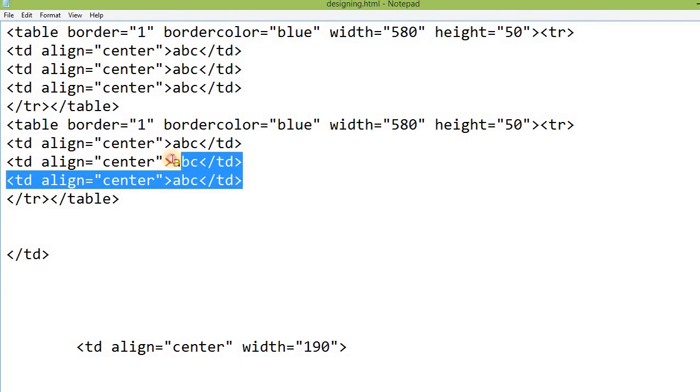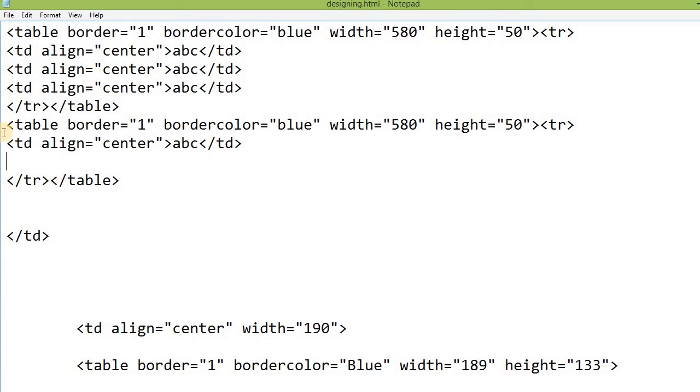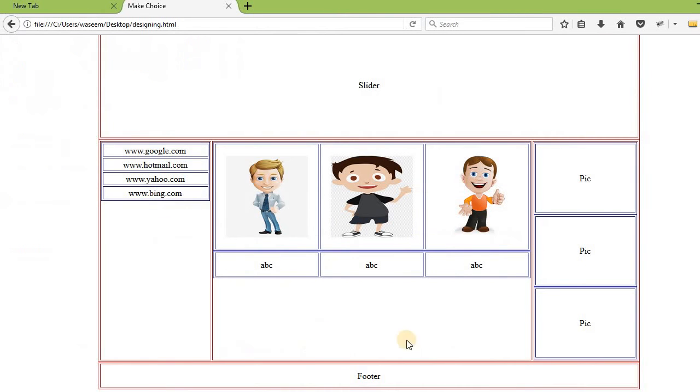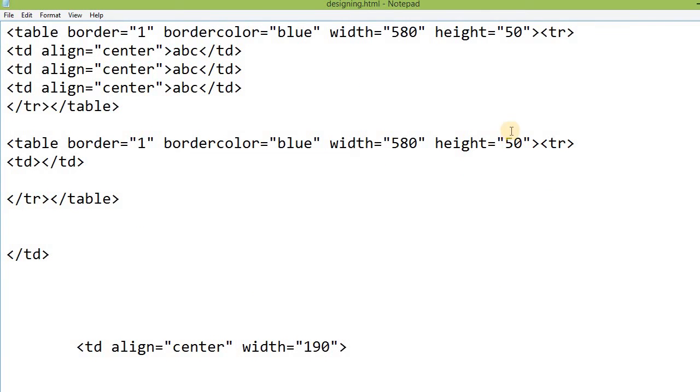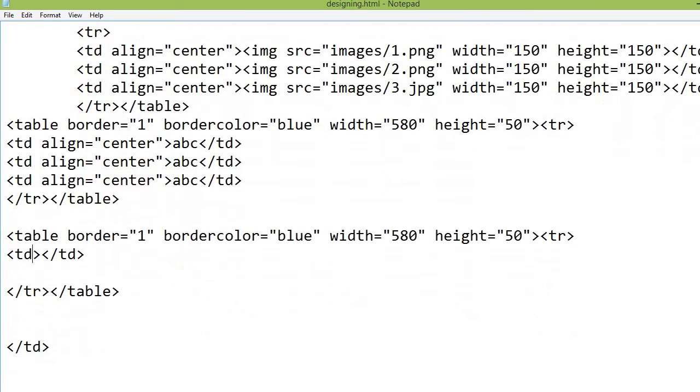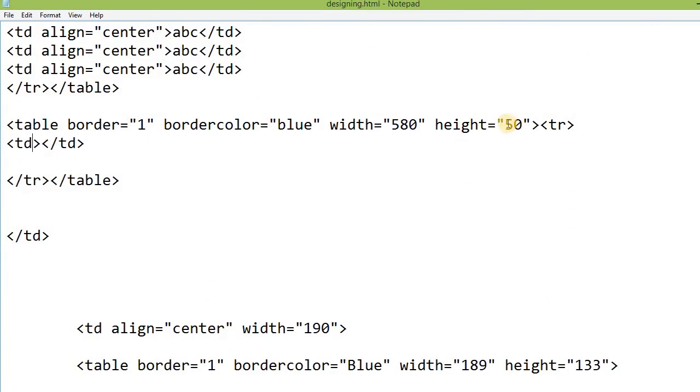You can see what I will do. Let me explain. I have made a table for this. Now what height will I write here? 50 height I have already given to the name, and this is the 200 height which I have already given to the images. So 250 is occupied, the remaining is 150 because the total height was 400. So I will put the height 150 in the TD.